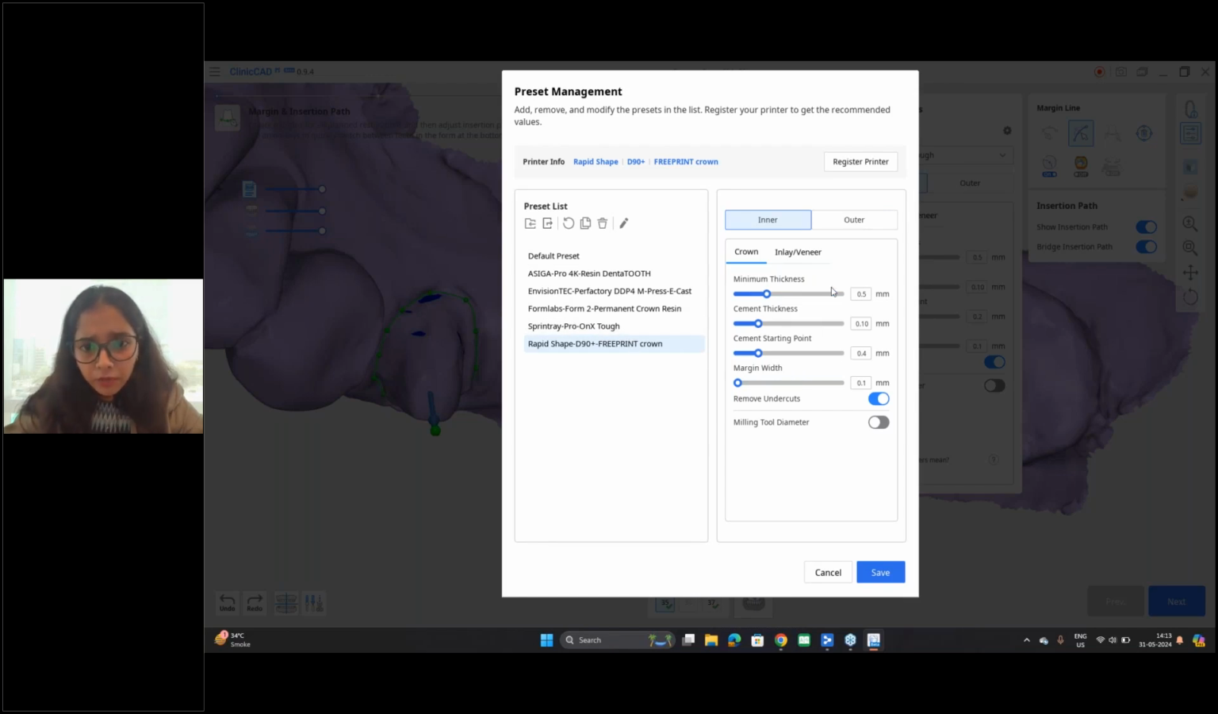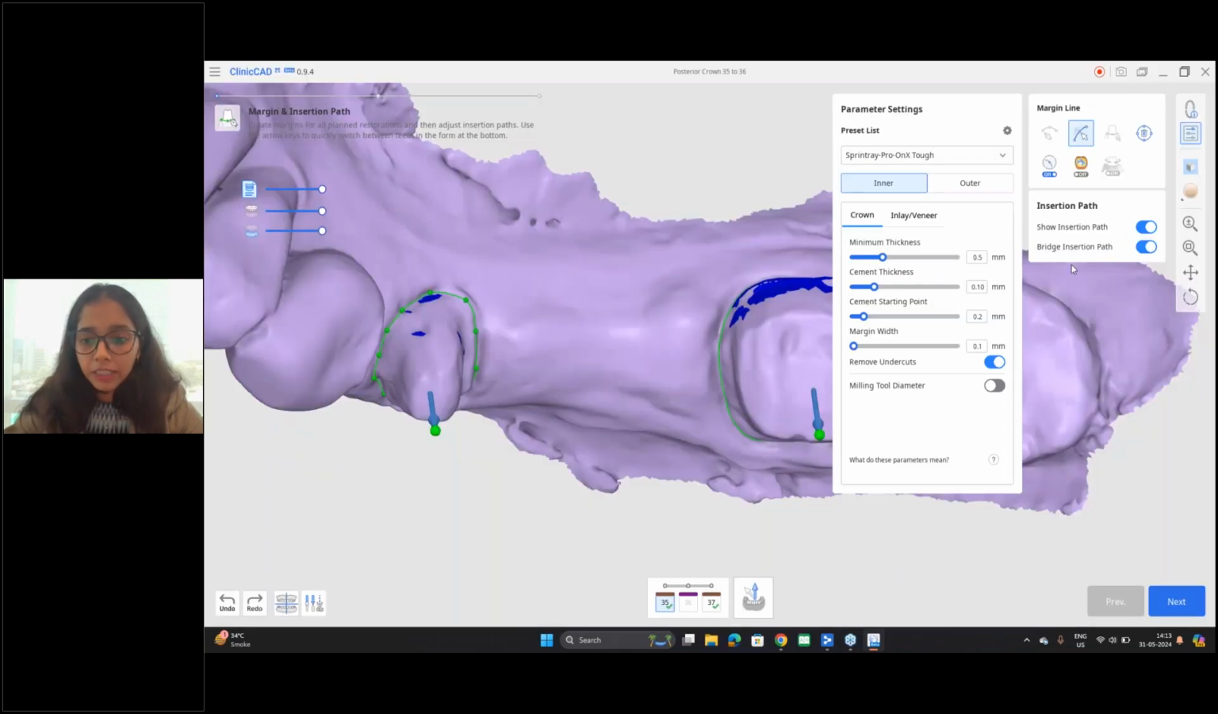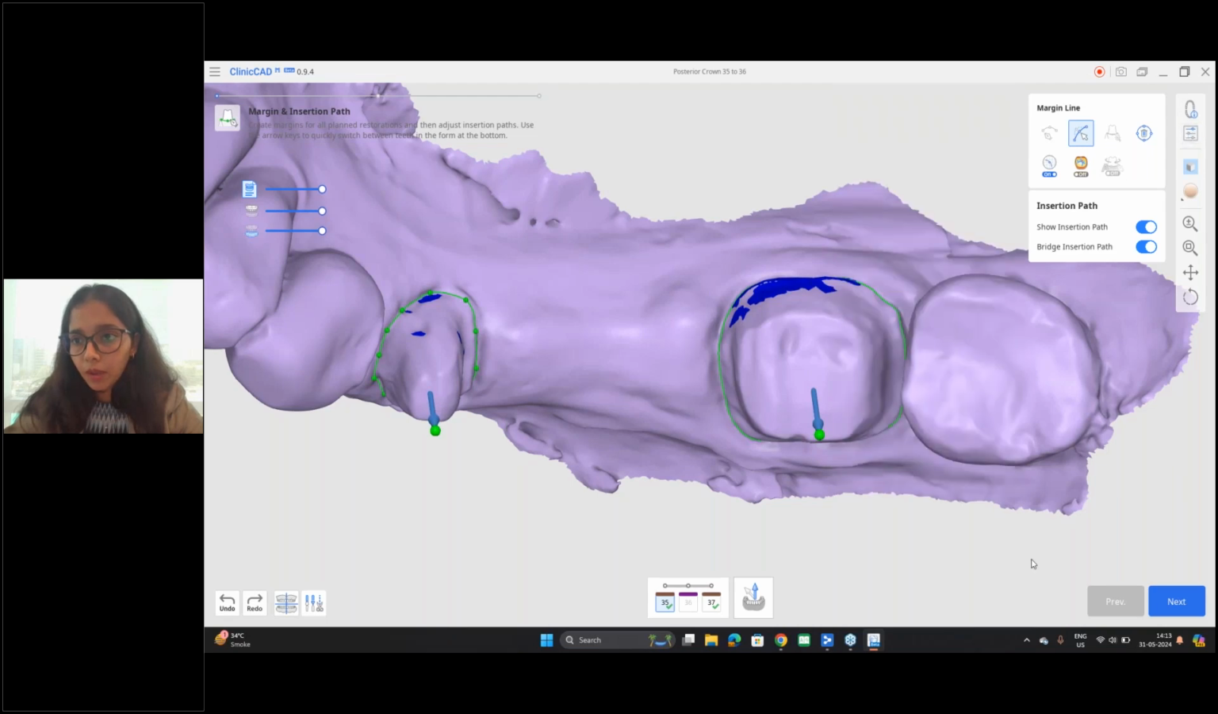Now let's check. These are the parameters from my Rapid Shape. My margin thickness and everything has been given over here. If I go to splint tray, do you see the cement starting point changed? So that is the magic of getting preset values from the printer directly into the Medit app. Let's click on save and go ahead with these parameters only of splint tray. Now, click on next.